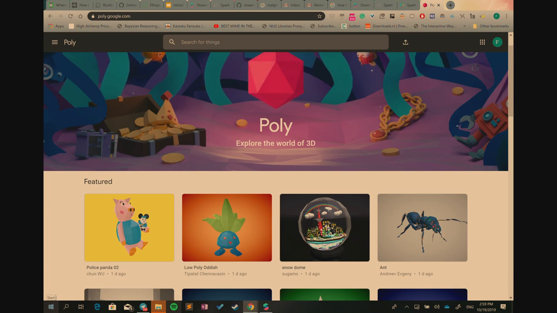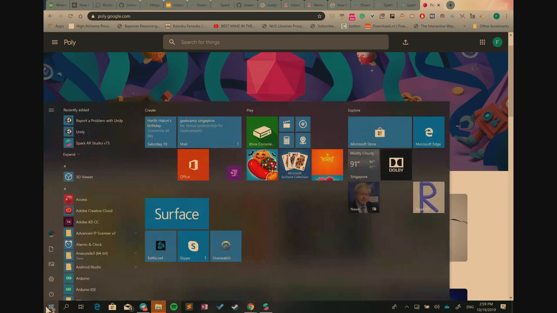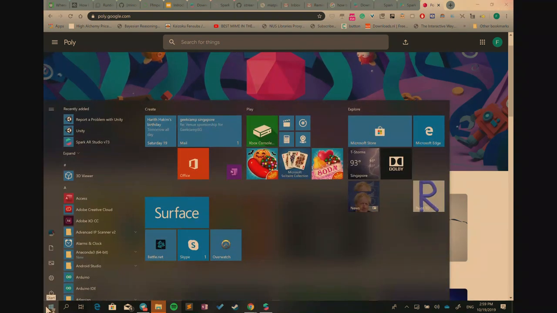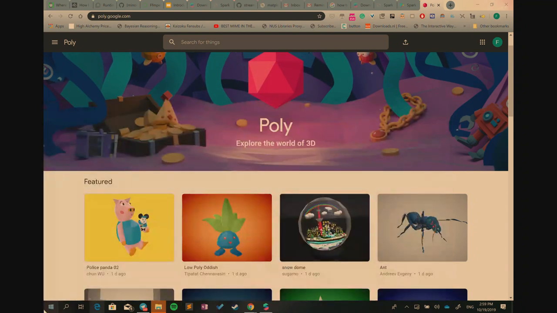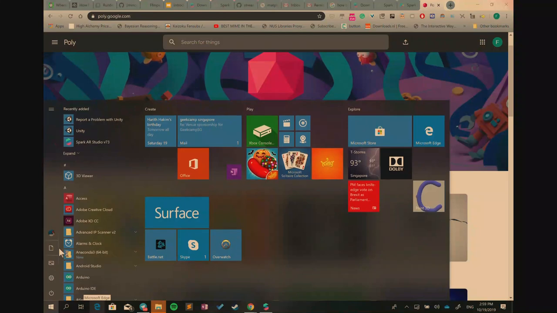If you're familiar with Autodesk, Rhino, SketchUp, yeah. Or you can use my favorite, Paint 3D. Oh, I laugh. My favorite, Paint 3D.